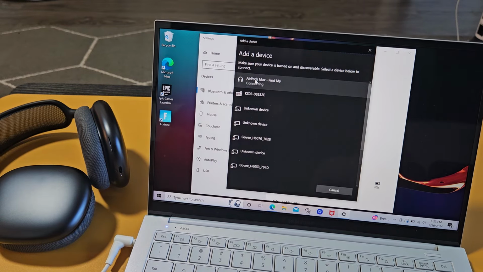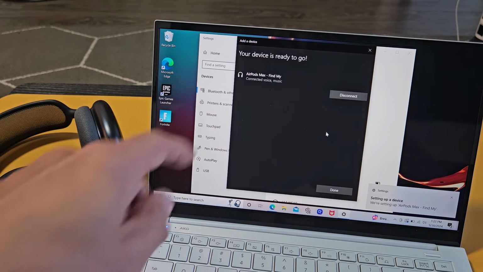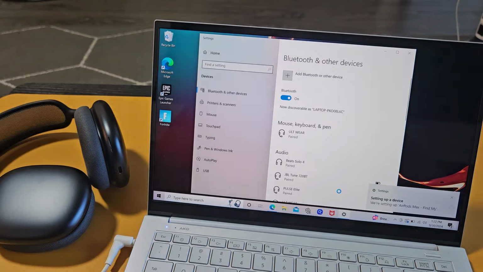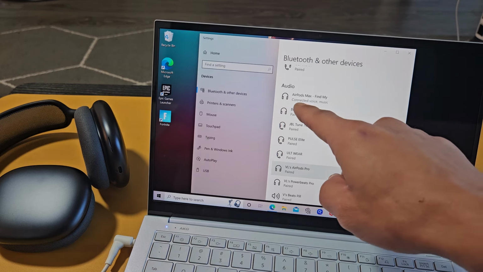So I'm gonna go up here, I'm gonna select on that. It says connecting. Your device is ready to go. And then it says connected right there as well. Just click on done. And again, I can see it under here, under audio, it says connected.